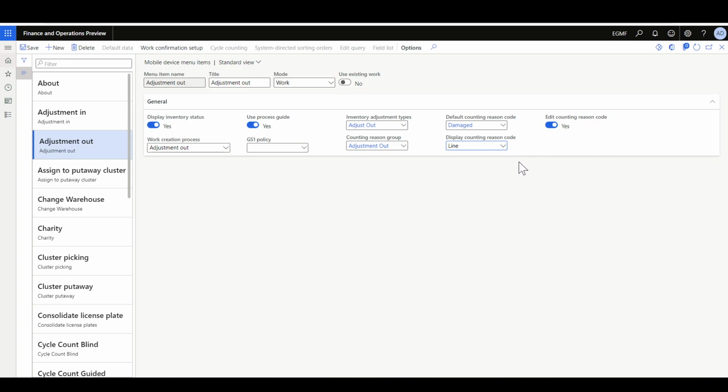You can specify if the user can change or reselect another reason code if the edit counting reason code is enabled. So for this adjustment out, I have this default reason code damage. It will be displayed to the user and the user can change or reselect another reason code.